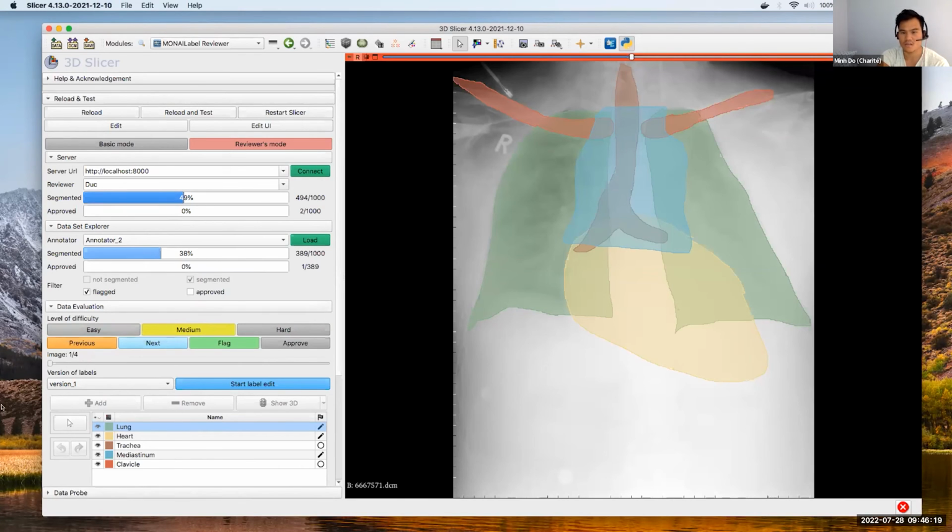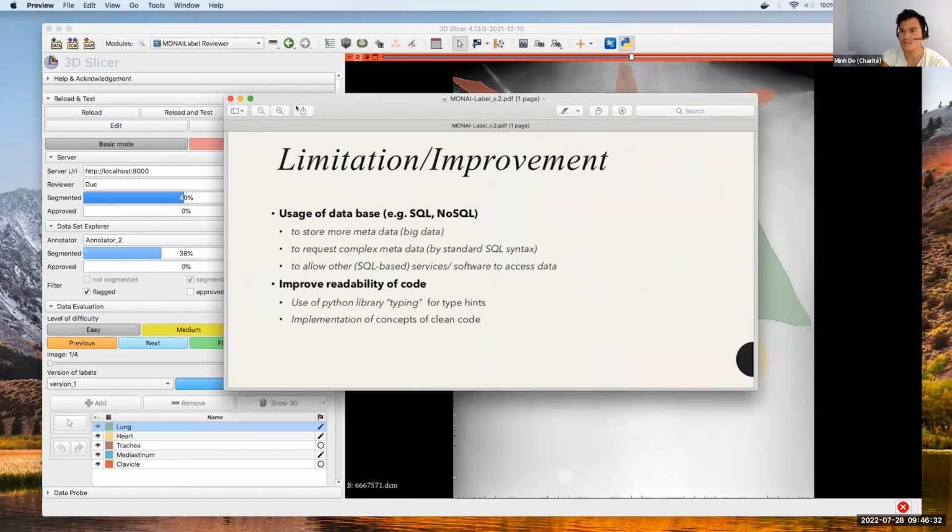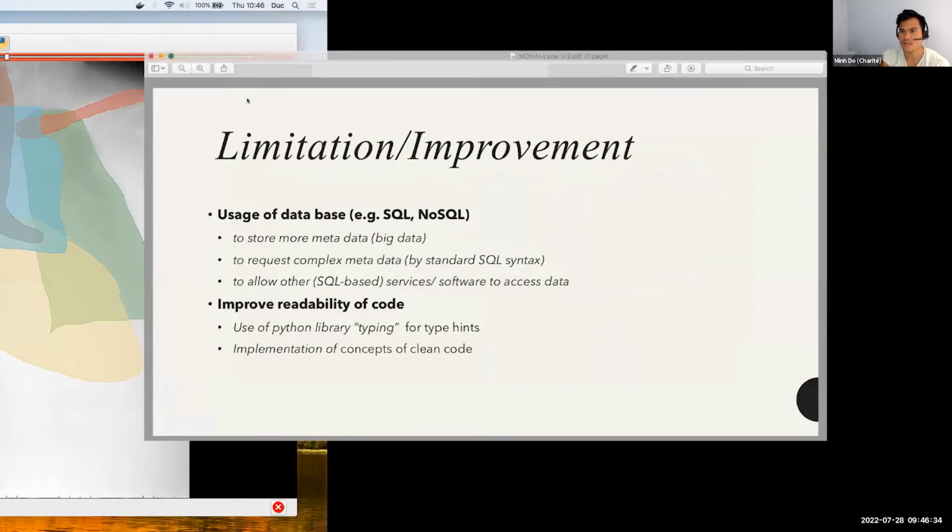Right, that's it for the presentation of the tool. I hope very much it will be used a lot and that it's beneficial for each research group. And there are some improvements and limitations which I would like to explain briefly.